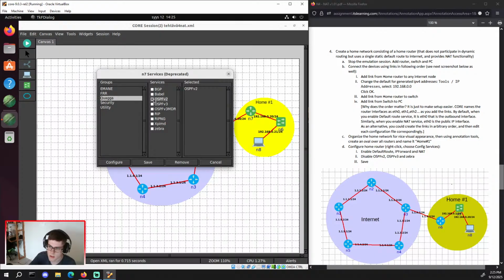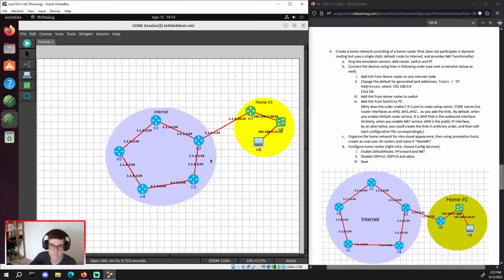OSPFv2. This. OSPFv3. This. Well, that would be enabling them, wouldn't it? Zebra. Well, if you have services deprecated, wouldn't this make them deprecated? No. This is something that used to be available, but they're trying to get rid of it. Okay.